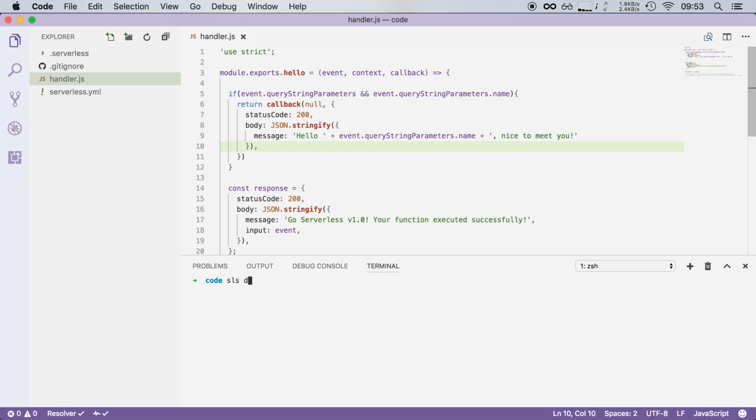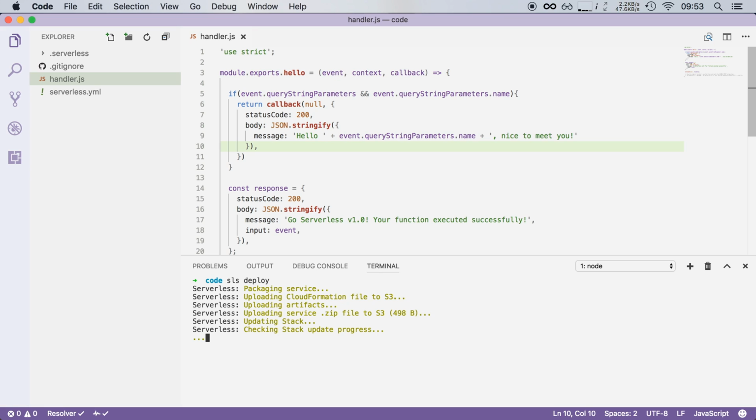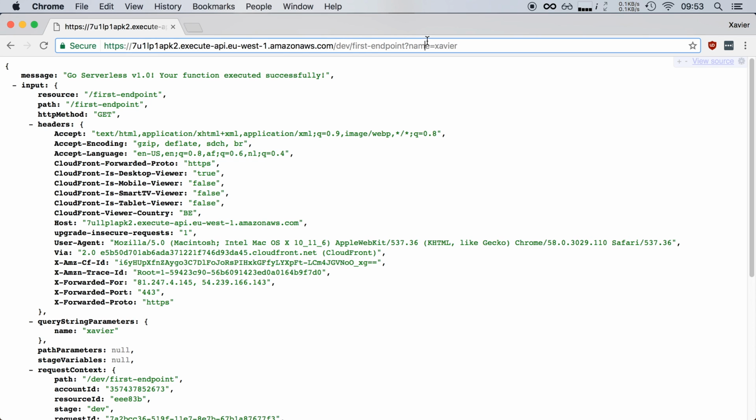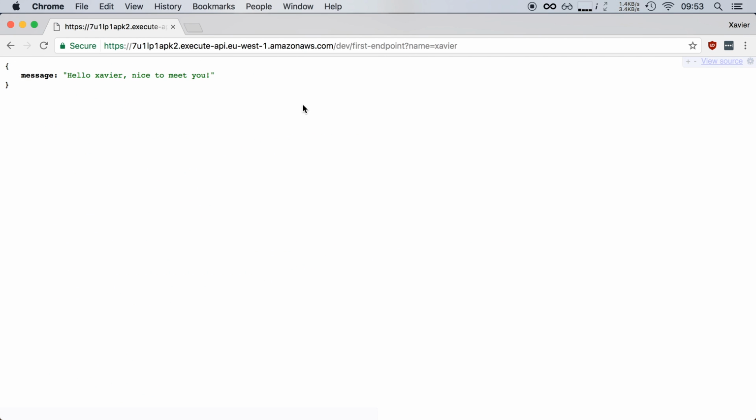So I'm going to open up a terminal. I'm going to type in sls deploy. And I'm going to fast forward till it's finished. All right, so our API has been successfully deployed. I'm going to go back to Chrome and I'm going to rerun my request. And now you can see we get a different response. This time we get message, "Hello Xavier, nice to meet you."